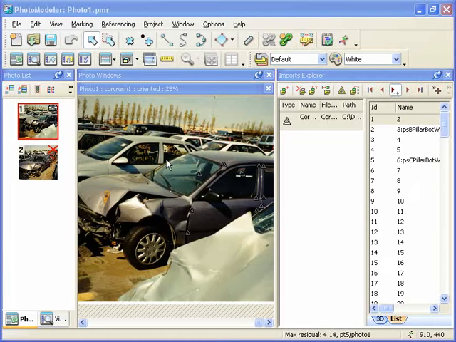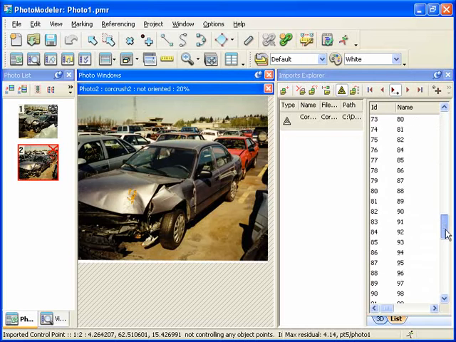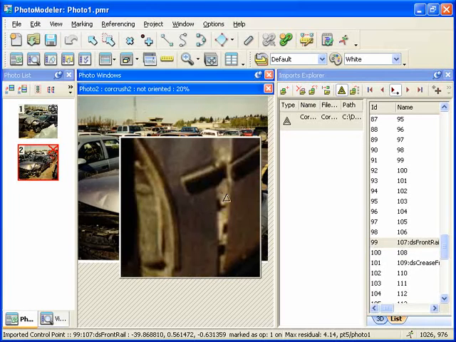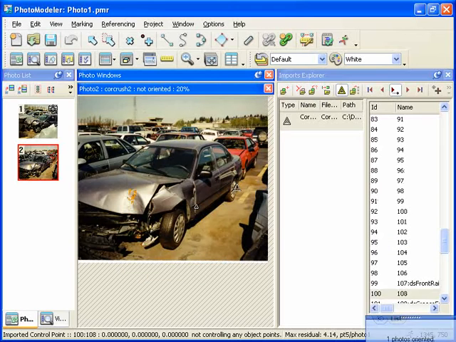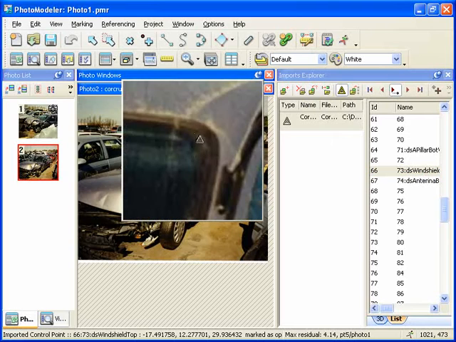We can now mark control points on Photo 2. Close Photo 1 and open Photo 2. Switch to control point marking mode. Again, we start with points which are easy to mark and have a good spread across the photo. Start with this point here, followed by this point here.